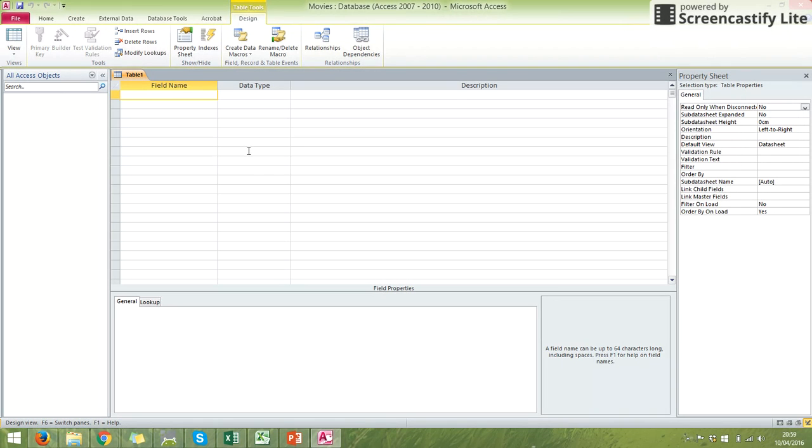We now get a section with two lists. We've got our field names, so those are going to be our titles for each field, where each piece of information goes, and our data types, which we talked about earlier, which is the type of data that is going to be stored in there. So I wish to have the name of the movie. I want to know when it came out, how long it is on for in terms of minutes, and then we want the certificate, whether it's a PG or a 12 or anything like that.